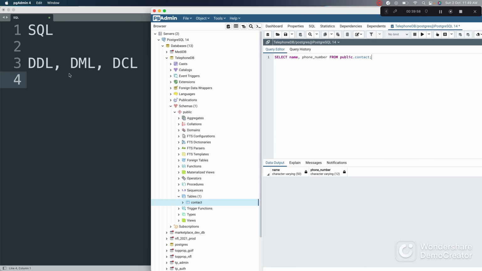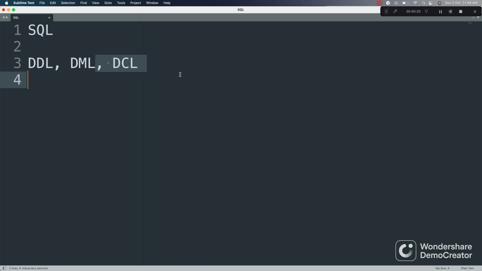So let's start from here. We have three types of statements in SQL. One is data definition language, one is data manipulation language, and one is data control language. Now we will see what we have in DDL, what we have in DML, and what we have in DCL. For now, just forget about DCL.